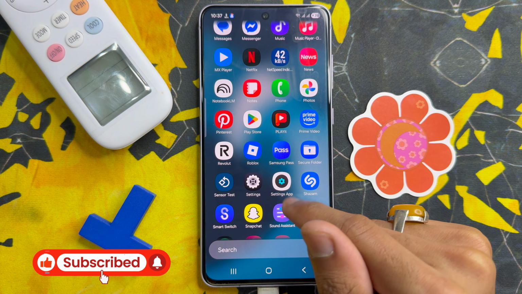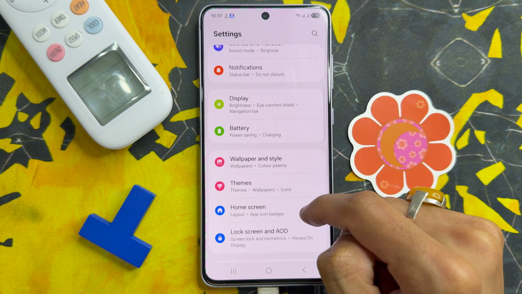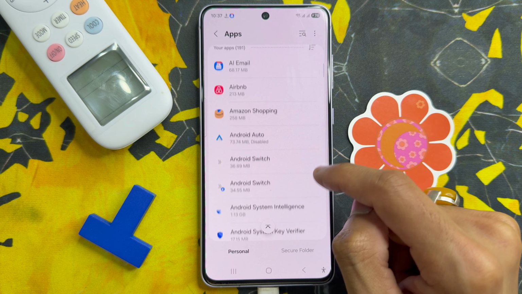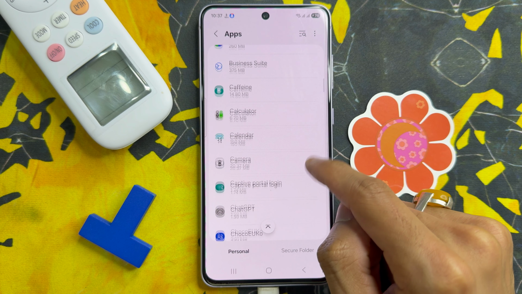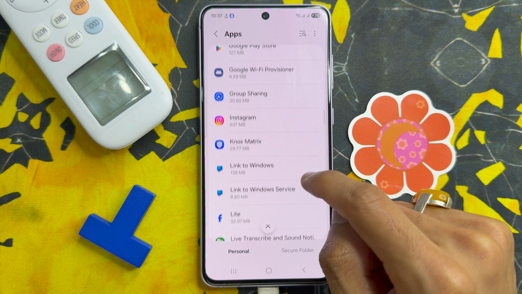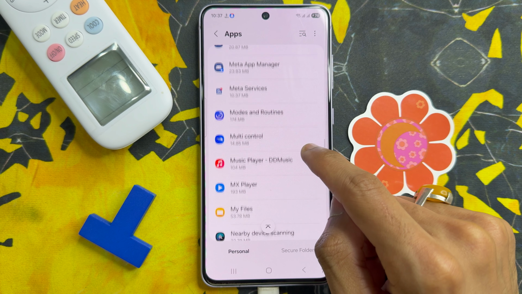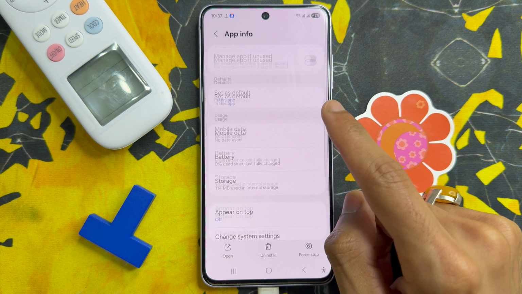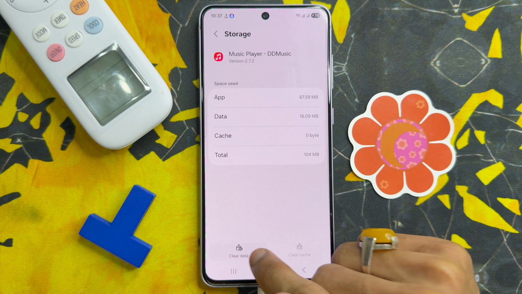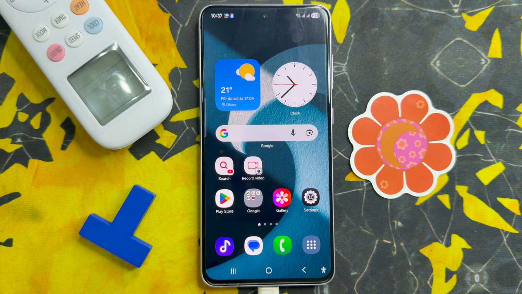Go to app library. Here click on settings app. Now in settings, scroll down and click on apps. After clicking on apps, scroll down and search Samsung Music from here. Select music and click on storage and click on clear cache and click on clear data. After the process, go back to home screen. You will see your problem is solved.